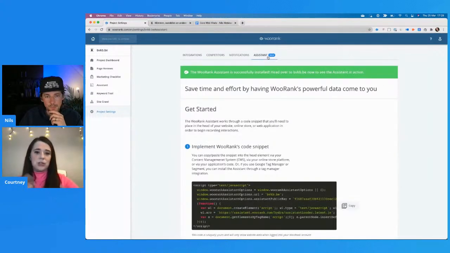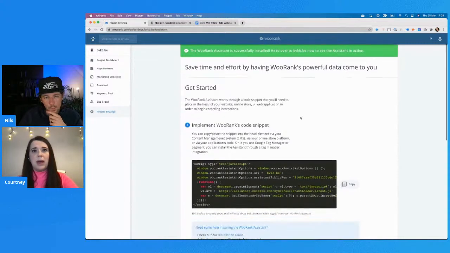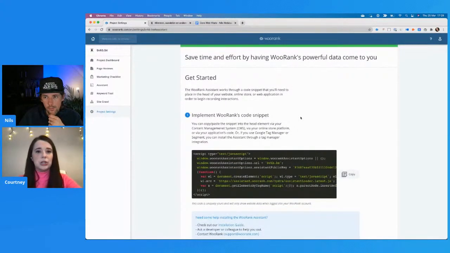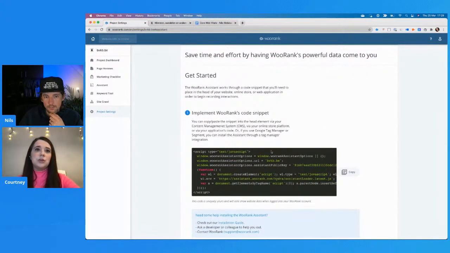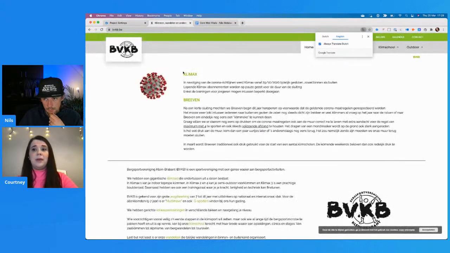You could use Google Tag Manager or another method. We have a full installation guide in the settings page, and this is your unique code. It's very easy. If you have a little bit of trouble, just email support and we can help you get set up. That said, this is what it's going to look like on your site.